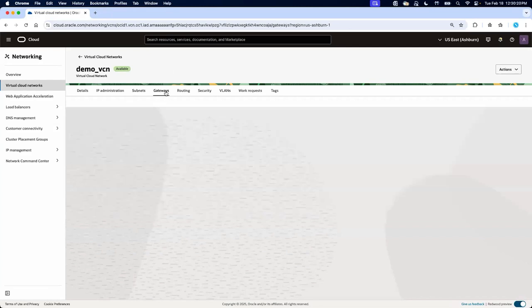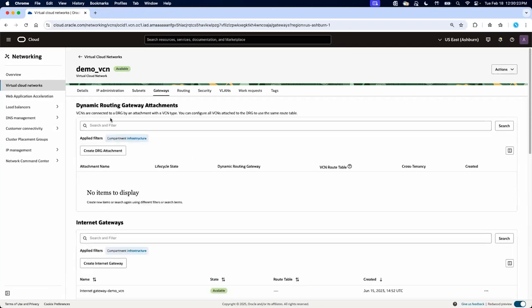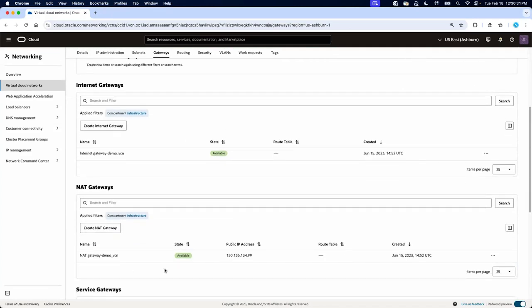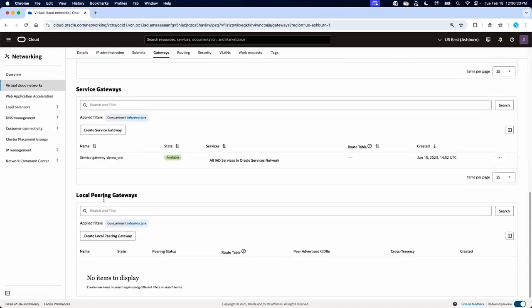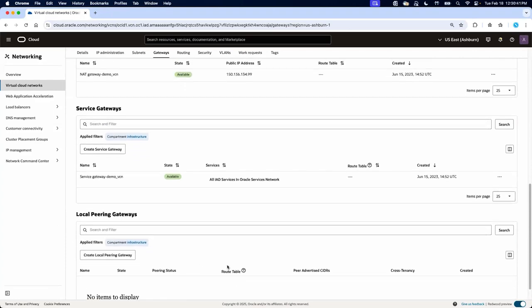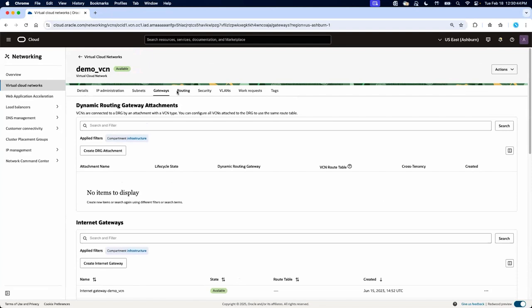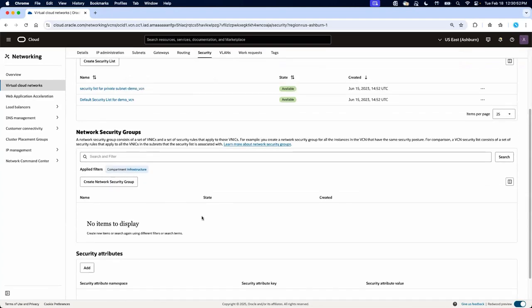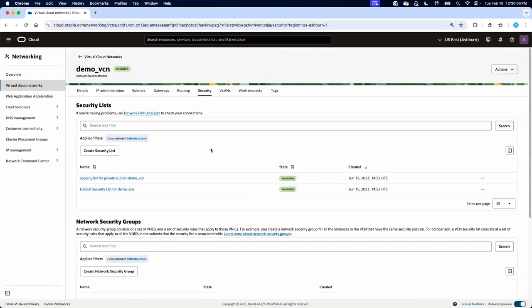And now we'll quickly go through the gateways. So I'll go over the dynamic routing gateway at the end. Here is the internet gateway that was created, and then the NAT gateway and the service gateway as well. And if we had any local peering gateways using the DRG, they would be displayed here. But for this demonstration, we are not showcasing that. Routing. So here you will see the route tables, security lists, and network security groups that Joey will be covering here in a sec. So these two will make more sense in a few minutes.